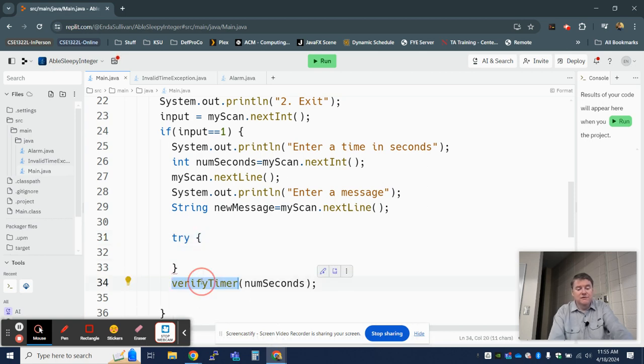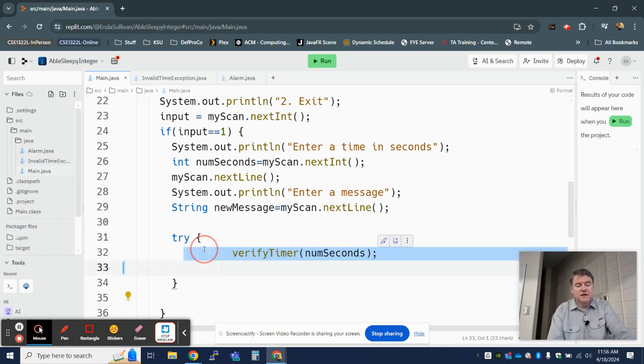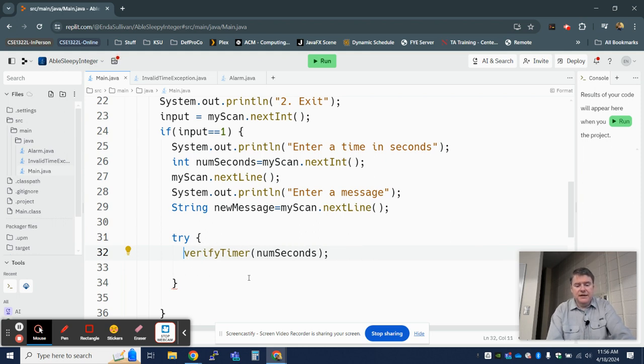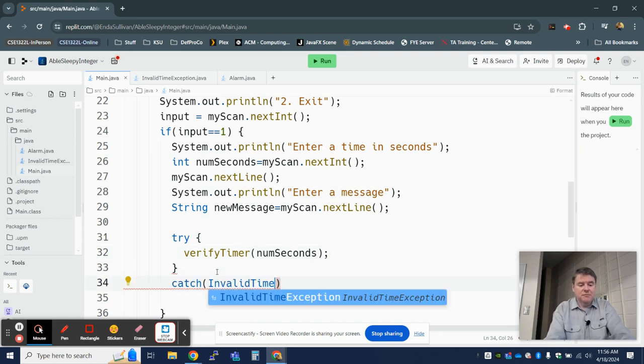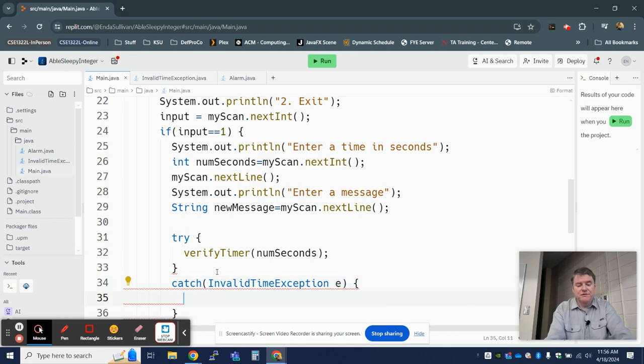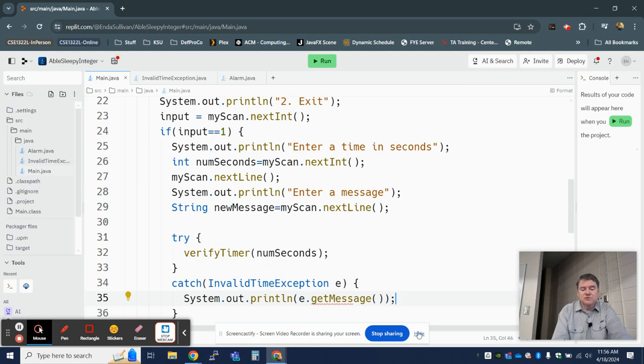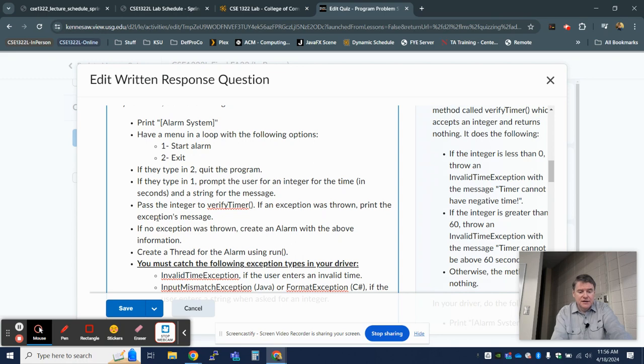So we're going to try verifyTimer. So trying to drag and drop things. Sure, that all hangs together. Okay, and then we're going to catch the exceptions from that. So catch InvalidTimeException. Yes, you could just catch Exception, that would be fine. And I'm supposed to specifically print out the message that I got, so e.getMessage from that exception. If you're a C# student, that will be e.Message instead of e.getMessage. All right.